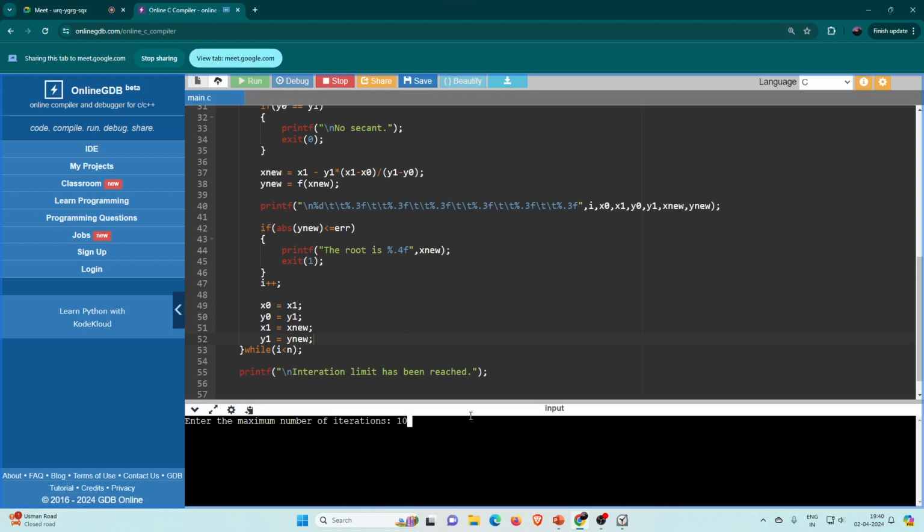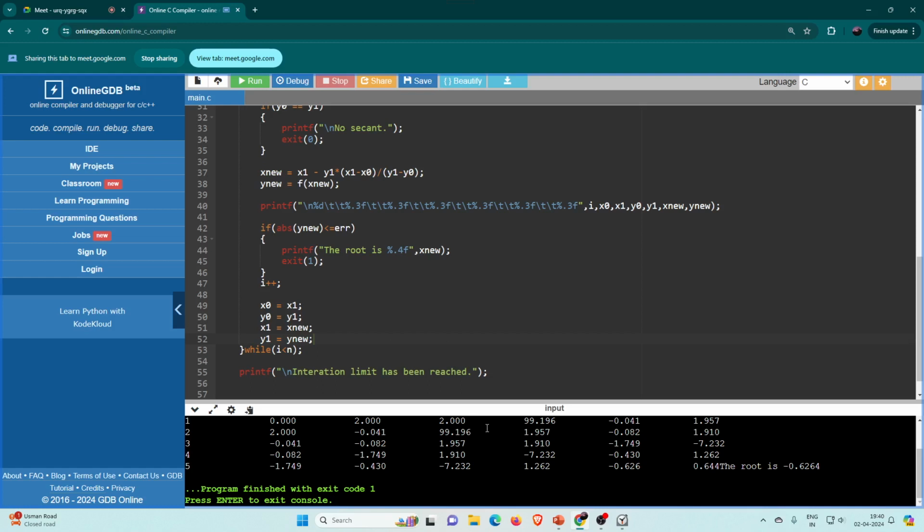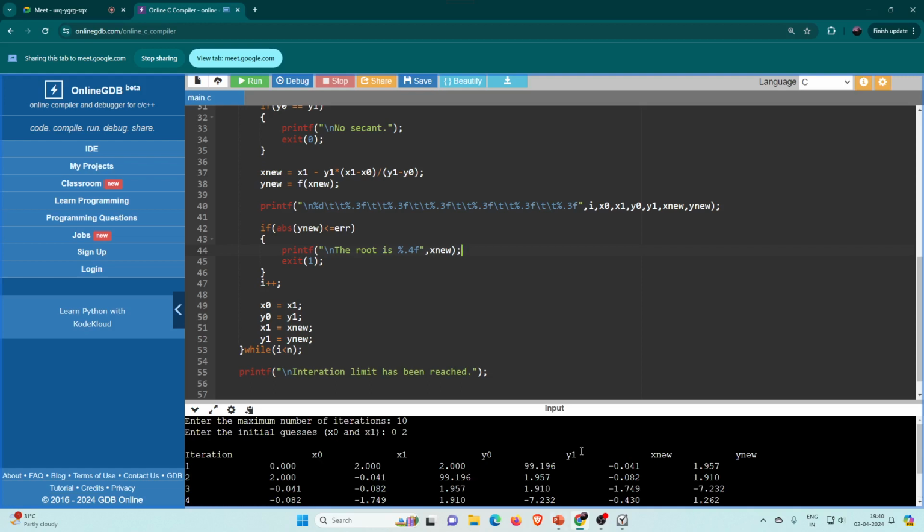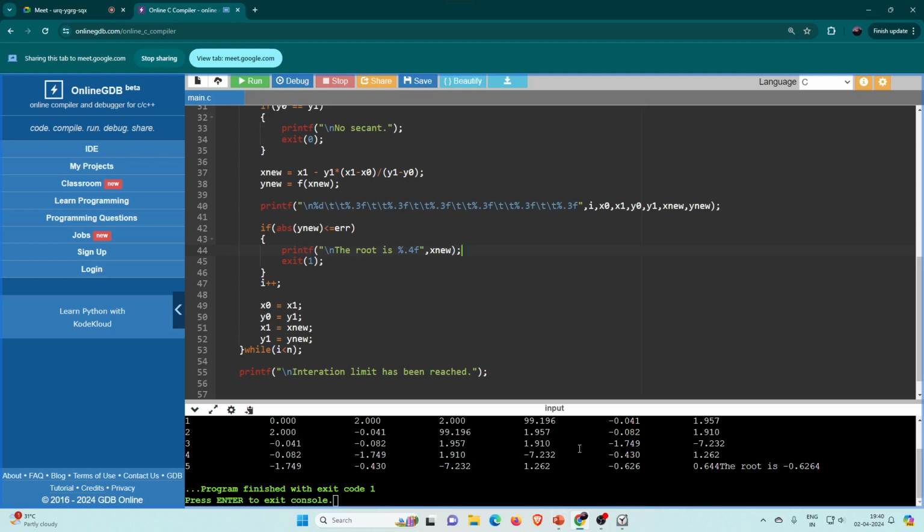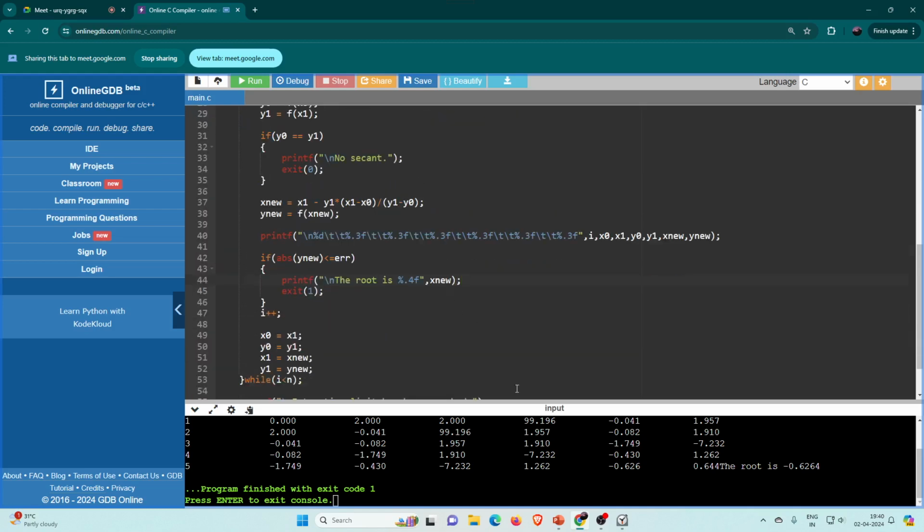So 10 iterations, 0 and 2, run. Program finished with exit code 1. So the root is this much. It is wrong because y new is still quite high.